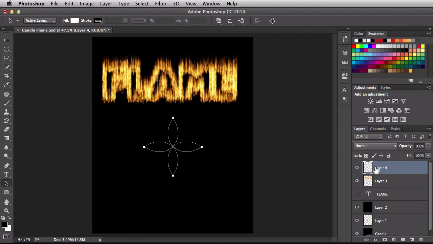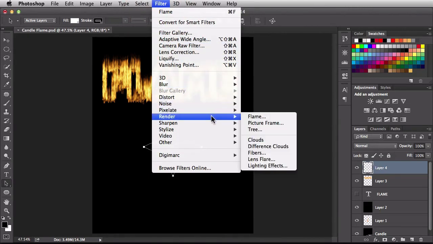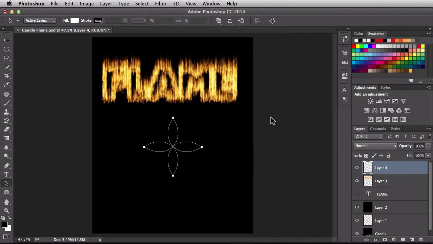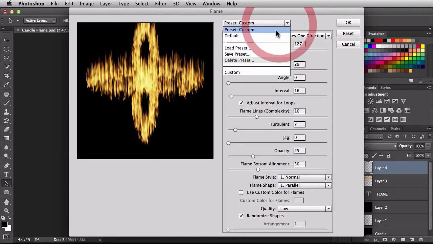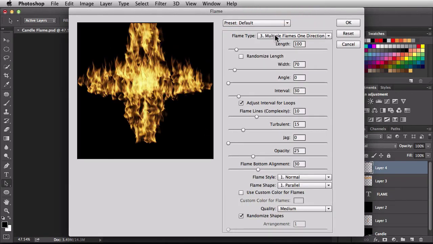All right, cool. Now we have our pixel-based layer. We have our path for our flame. So let's come over here to the filter menu, scroll down to render, and then choose flame. All right, once this panel pops up, I'm going to come back over here, and you guessed it, I'm going to go to default.